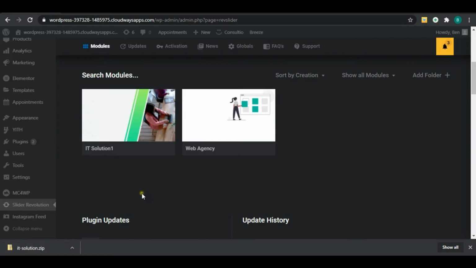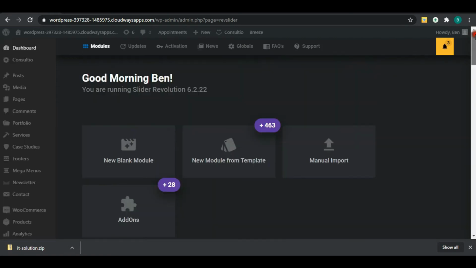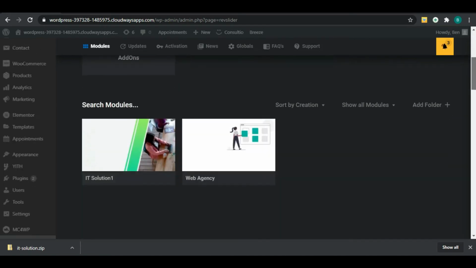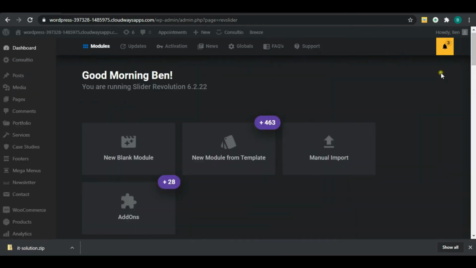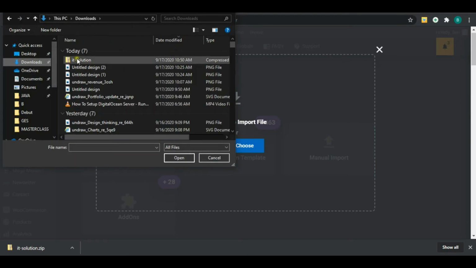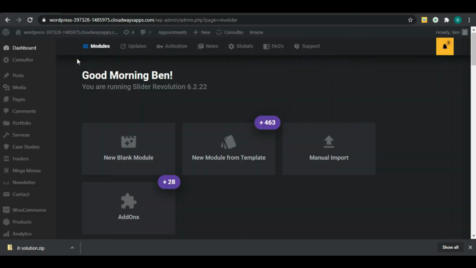Let's say that this is a new project that I'm doing and I want to import this slider. How do I use it? I'll go to the same Slider Revolution here, then I'll go to manual import. Here we are dragging and dropping the zip file, or we can click to choose it. Select the file and it has been successfully imported.